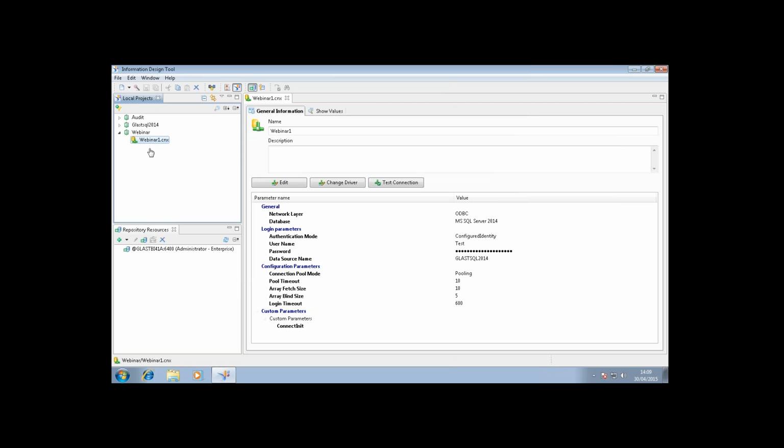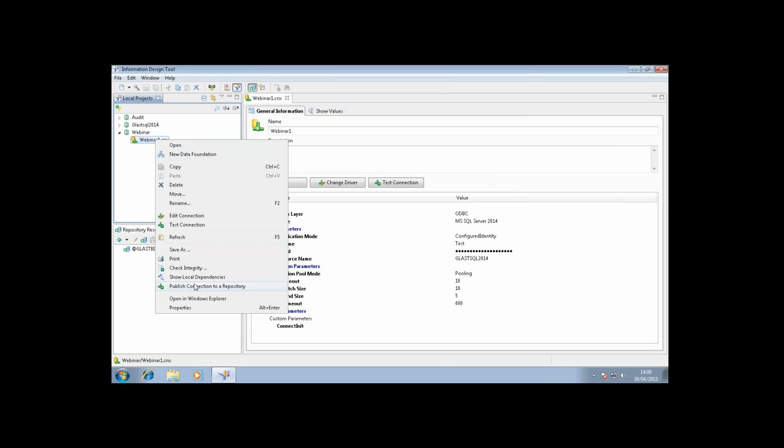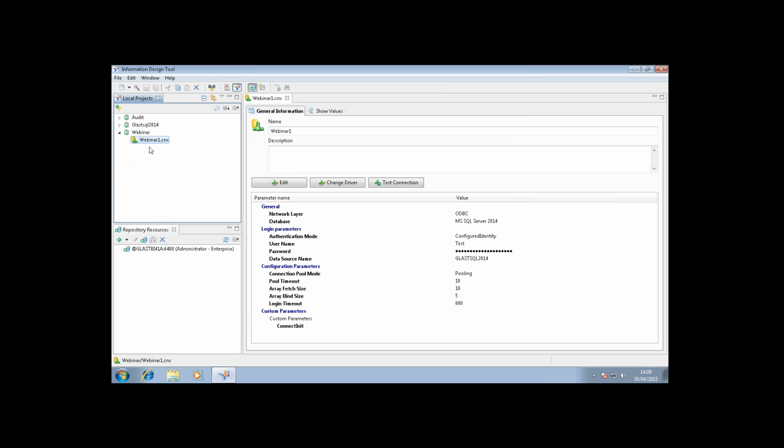Okay, so I've now got the connection. If you wanted to publish it up to the repository, you just right-click and then publish connection to the repository, and a shortcut connection will then appear in your local project. I won't do that here. What I'll do is just keep everything local.